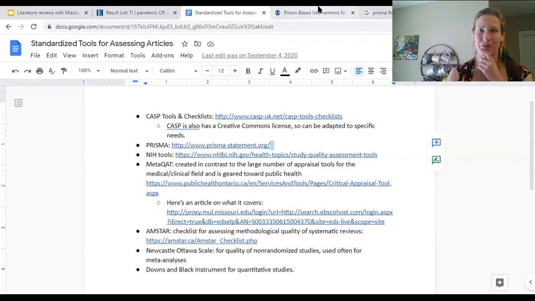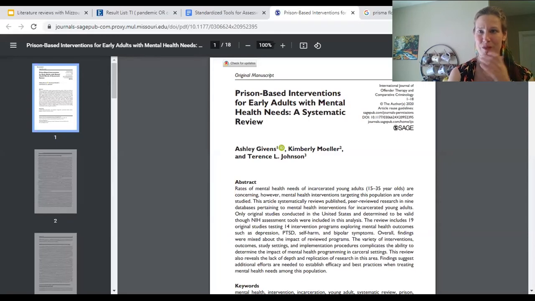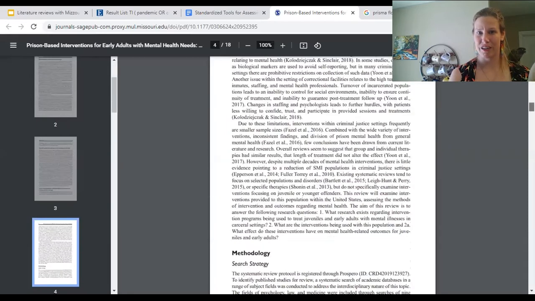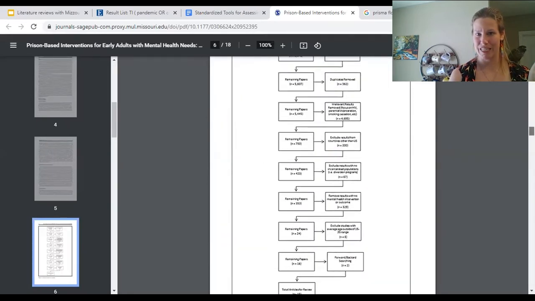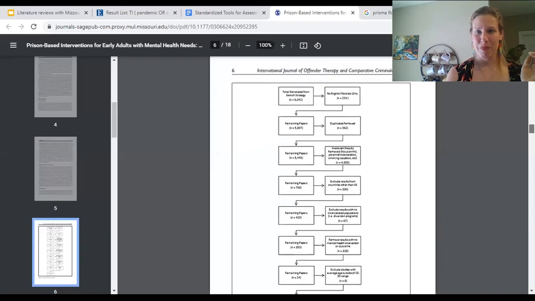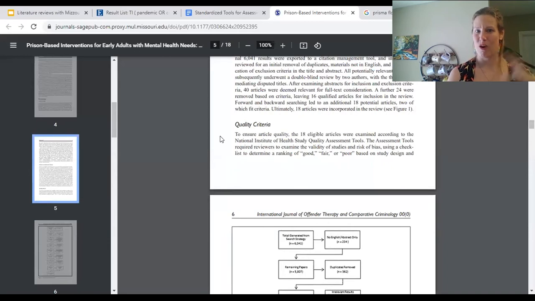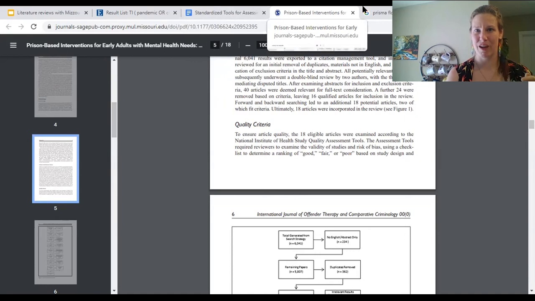If anyone's interested, I can show you an example. This is a publication I had recently that has a different flow chart in it as well. If I just scroll down, you can see what one of those flow charts looks like. This was a very intensive one, and you can see what the methodology section might look like and how that quality criteria fits in. So if you're interested in that piece, let me know. I'm happy to share that with you.